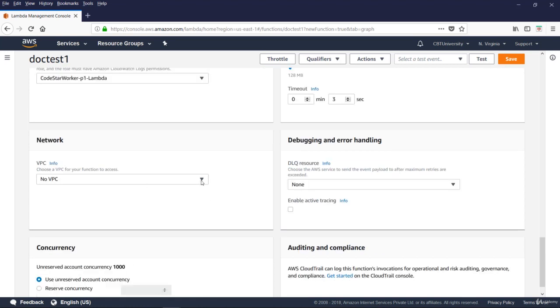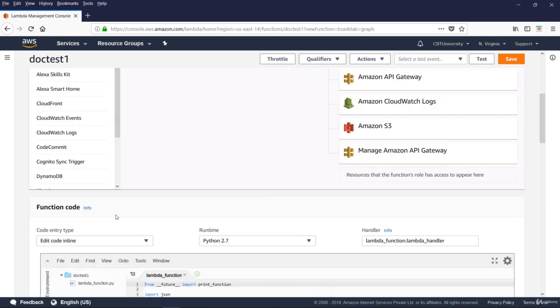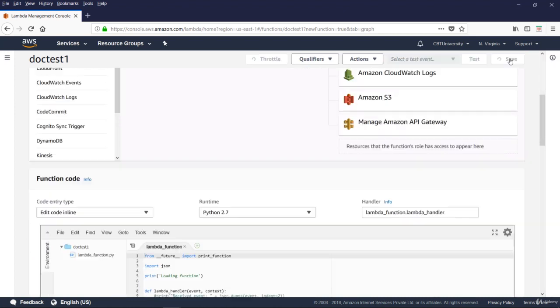So let us go with no VPC or select the default VPC. For this test function, we can go with no VPC, leave debugging and error handling default, dead letter queue DLQ resource, leave default none. Let us go with the default unreserved account concurrency, auditing and compliance using AWS CloudTrail logging. Let us leave default. Let us save the changes.